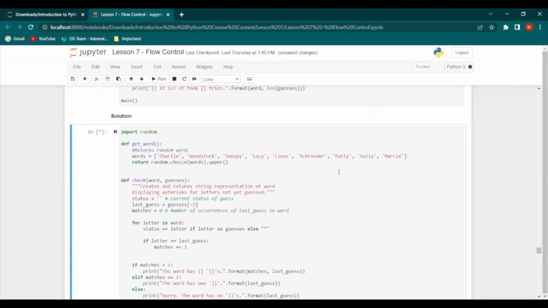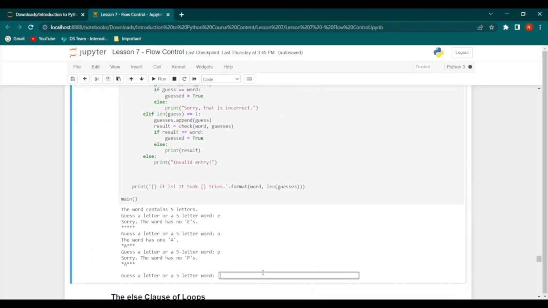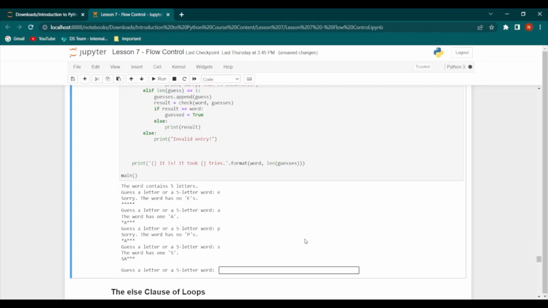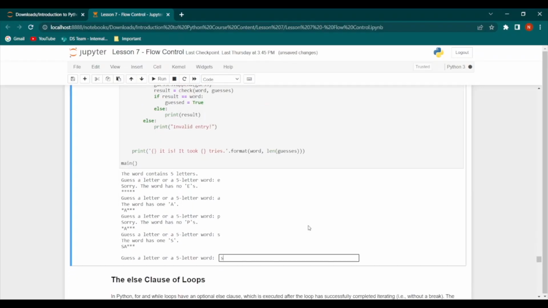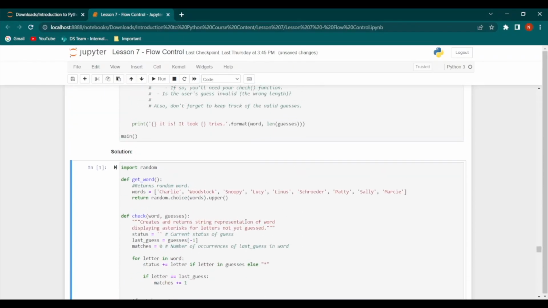All right, so our possible answers could be either Patty or Sally. Now, since we know that this doesn't have a P, let's try S. All right, it has S and A, so we know that the answer is Sally. So it tells us Sally it is, and it tells us how many tries we took, and in this case it was 5 tries. So this is basically how we can create a nice little game with the help of the different kinds of loops that we have.